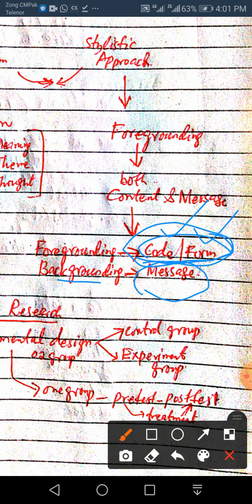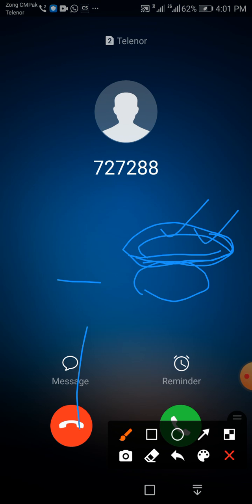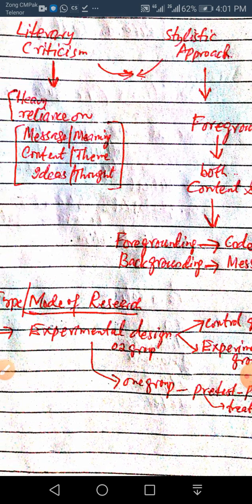I'll explain all this. Once all this has been explained, the challenging area for a foreign language learner, the poem or the literary piece will be handed over to the students, and they will be asked to sit in groups and do the interpretation of the meaning. This is the difficult area for our learners. So what is foregrounding? That is code and form.